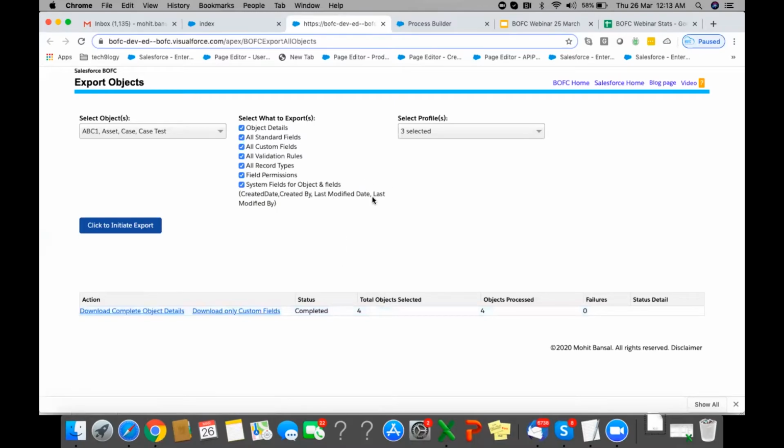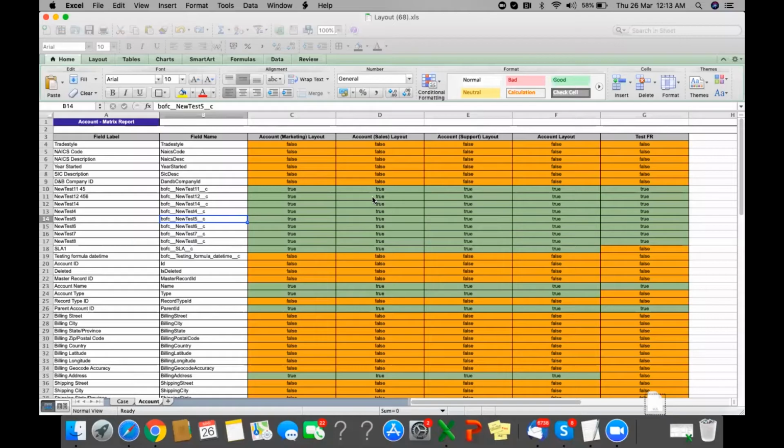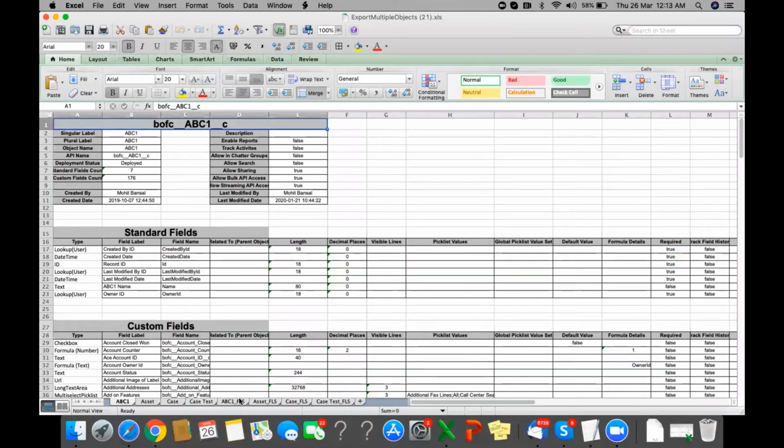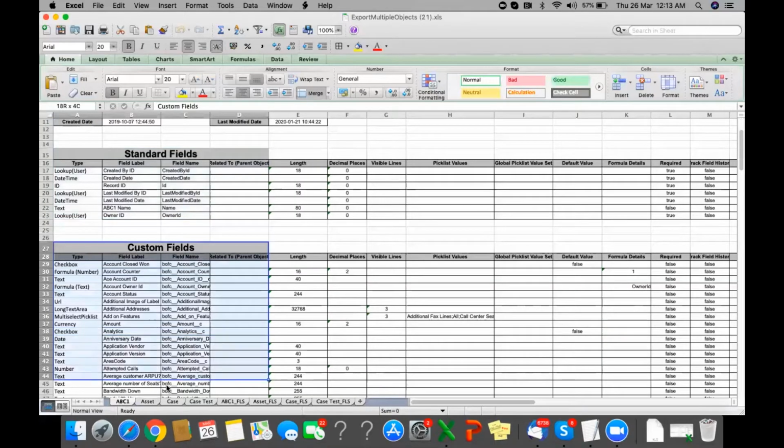Okay, so this is how the file comes out for the export of multiple objects. Let's go through the tabs one by one. We have selected four objects: ABC1, asset, case, and case test, right? The first section shows you the object details, all the details of the object. Now, as this object is a custom object, you will see the system fields here as well. You can see these custom system fields. The second section is standard fields. The third section is your custom fields, which we have selected.